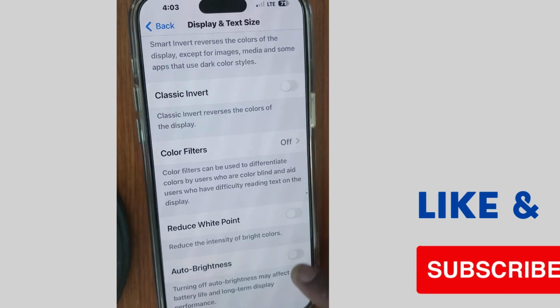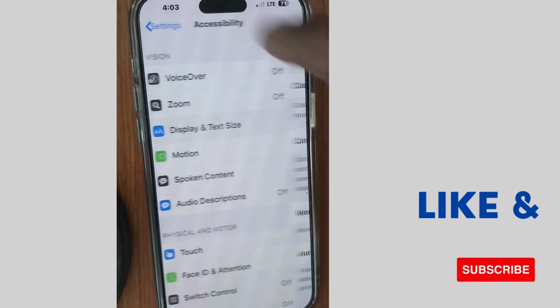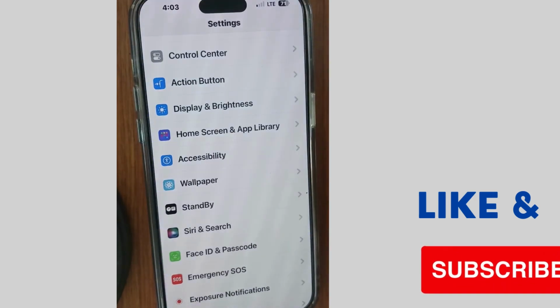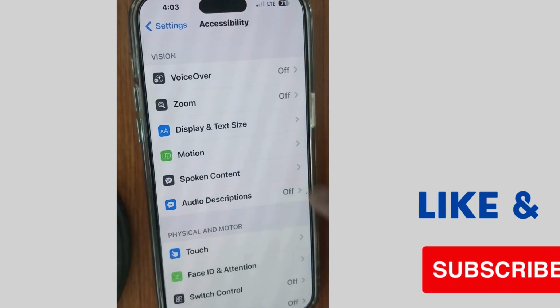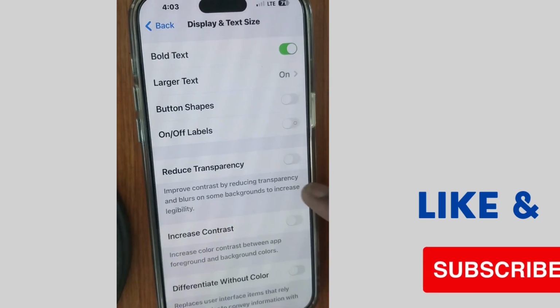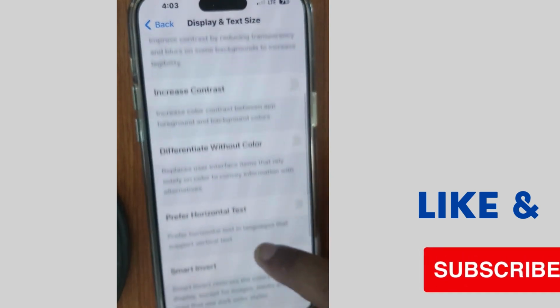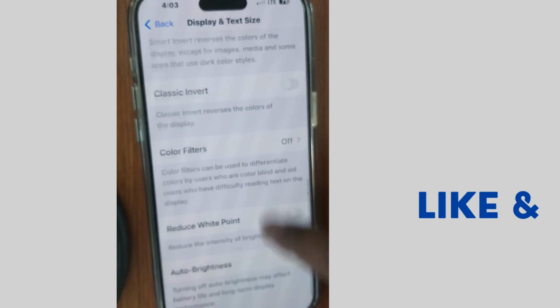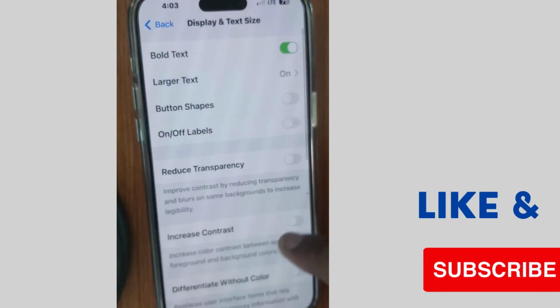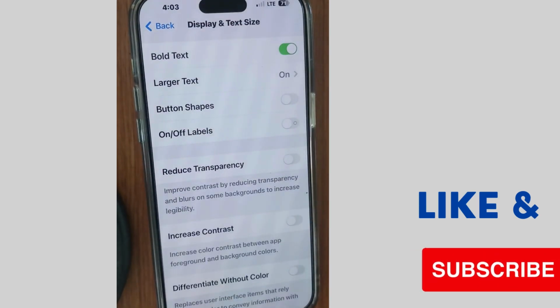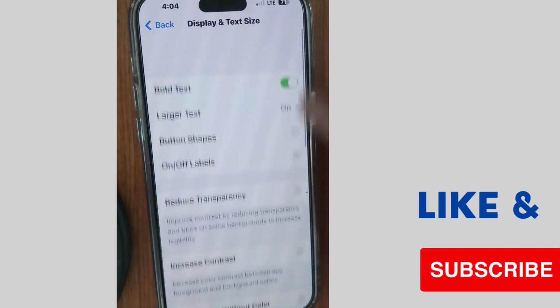Thereafter, go back on this same Accessibility page, and again tap on Accessibility and tap on Display and Text Size, and look for Auto-Lock. Look for Auto-Lock. It may not be available on this page.